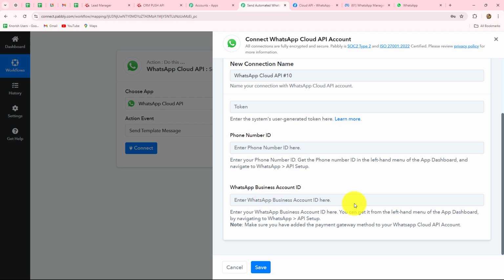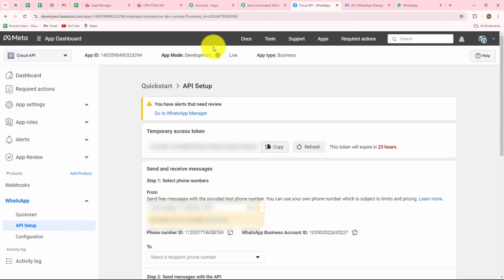For that, we just have to go towards WhatsApp Cloud API account, which is under Meta for Developers. So I'm going to open Meta for Developers, and from the left side we have the option of API setup. So this is app dashboard of WhatsApp Cloud API, from where we can find API setup from the left side. After coming over here we have temporary access token, we have the phone number ID and the WhatsApp business account ID. So one by one we will simply copy these details and paste it inside Pabbly Connect. This is the temporary access token which I'm using in order to set up the connection.